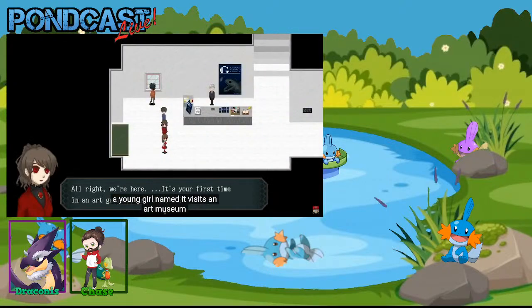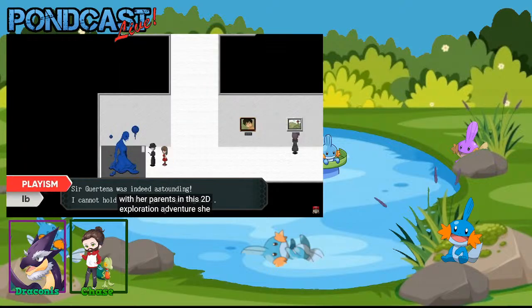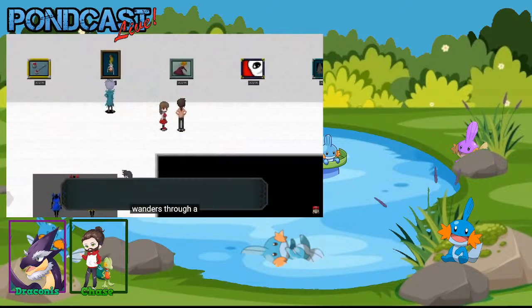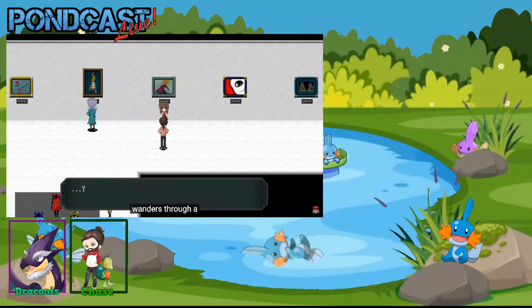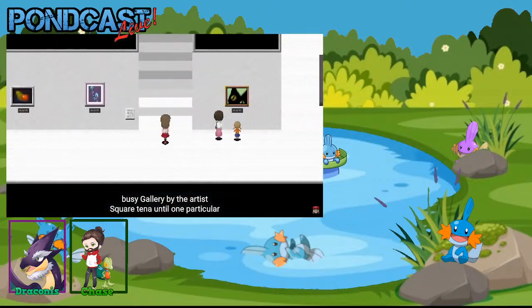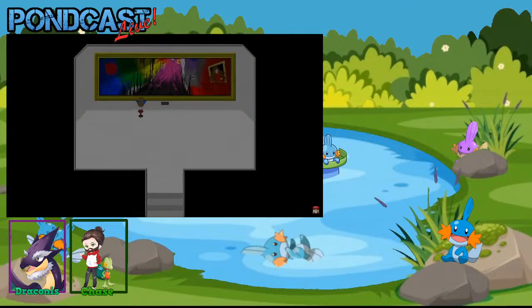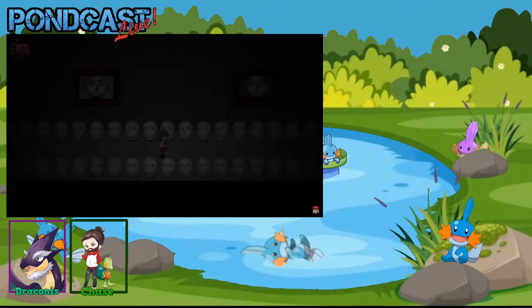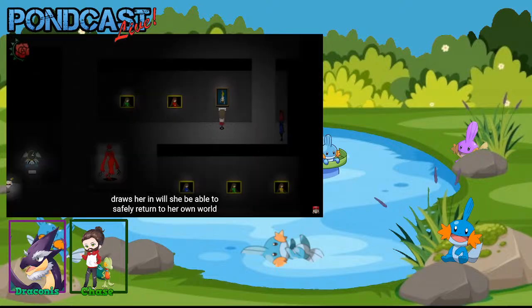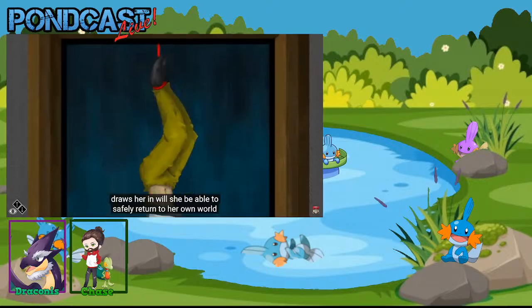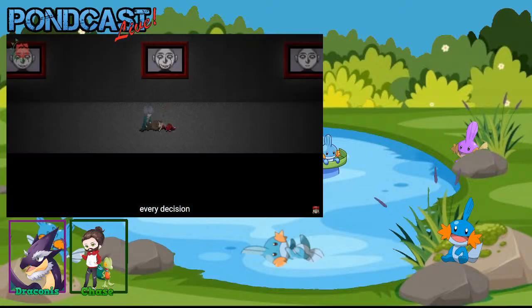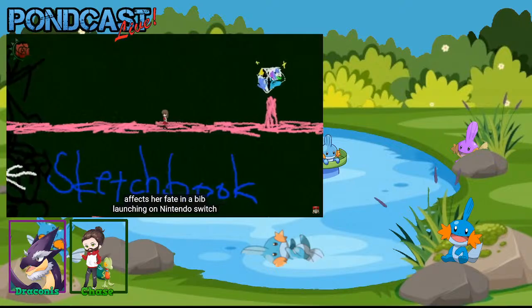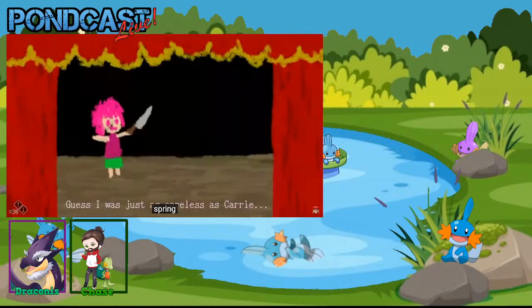I was just saying, it looks like a mix of StarCraft. A young girl named Ib visits an art museum with her parents in this 2D exploration adventure. The other game you mentioned. She wanders through a busy gallery by the artist Guertena until one particular piece draws her in. Will she be able to safely return to her own world? Every decision affects her fate in Ib. Launching on Nintendo Switch spring 2023.